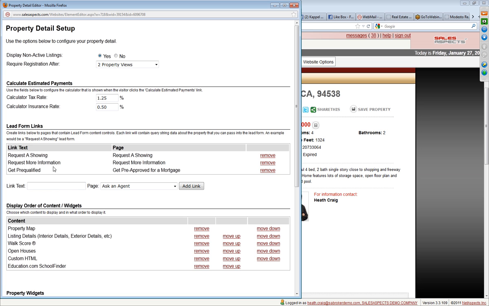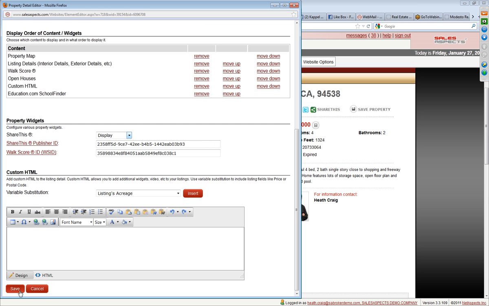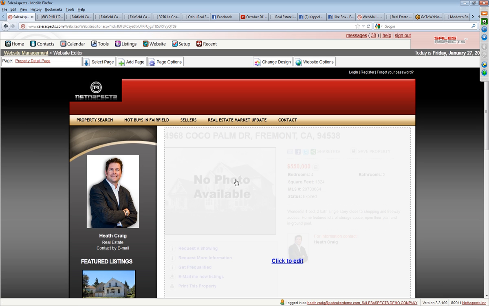You need to then turn on your walk score, add your walk score ID and your share this publisher ID, and make sure that that's clicked on display. Alright, so those are key things.